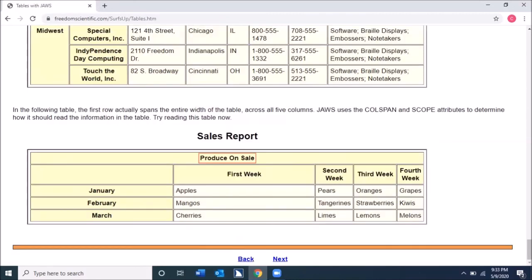Okay. Table with 5 columns and 5 rows. Sales report. The first row spans all 5 columns. The weeks of the month are in row 2 and are column headers for the row below. The produce on sale for each week is listed in the third and subsequent rows. Column 1, row 1, produce on sale spans 5 columns.